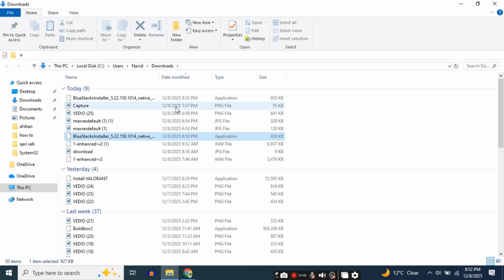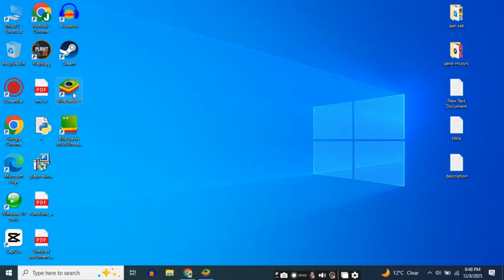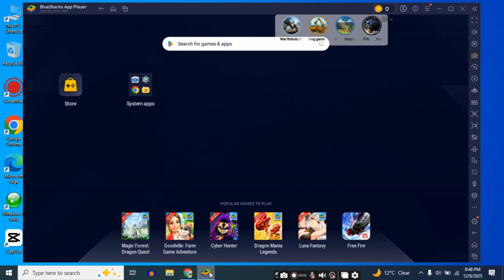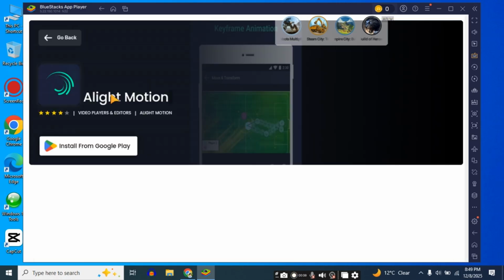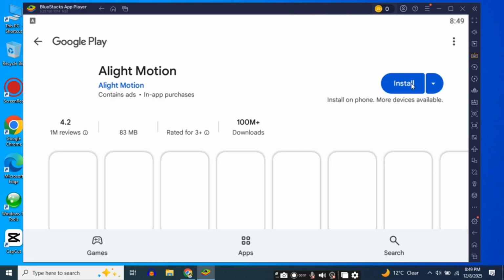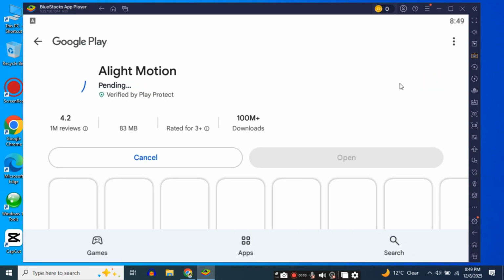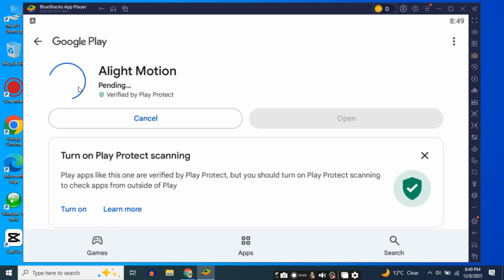And this is Bluestacks setup, install from here. My laptop is already installed. And then open the Bluestacks and search for Alight Motion. And then click the Alight Motion. And down, click the install from Google Play. And then click the install. Installation will start. And that's it.